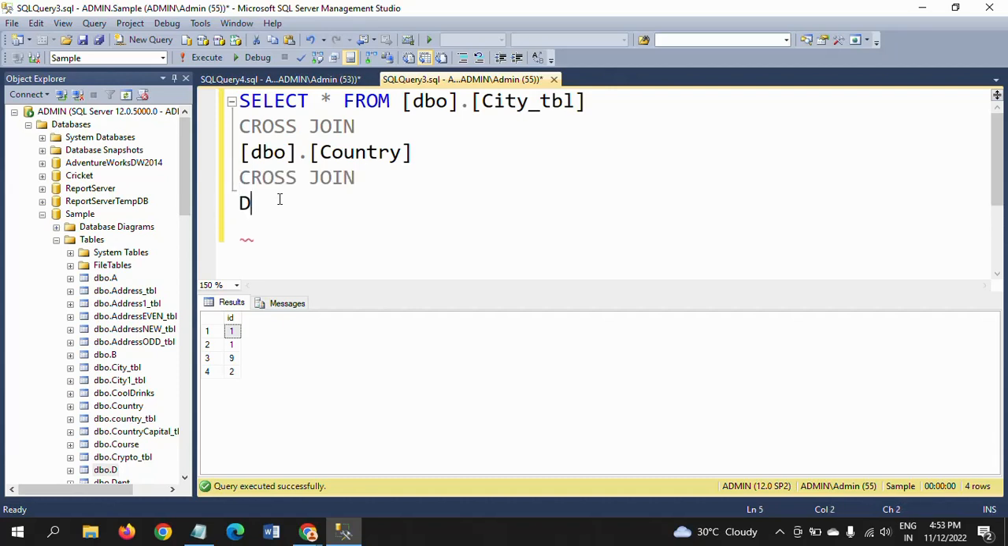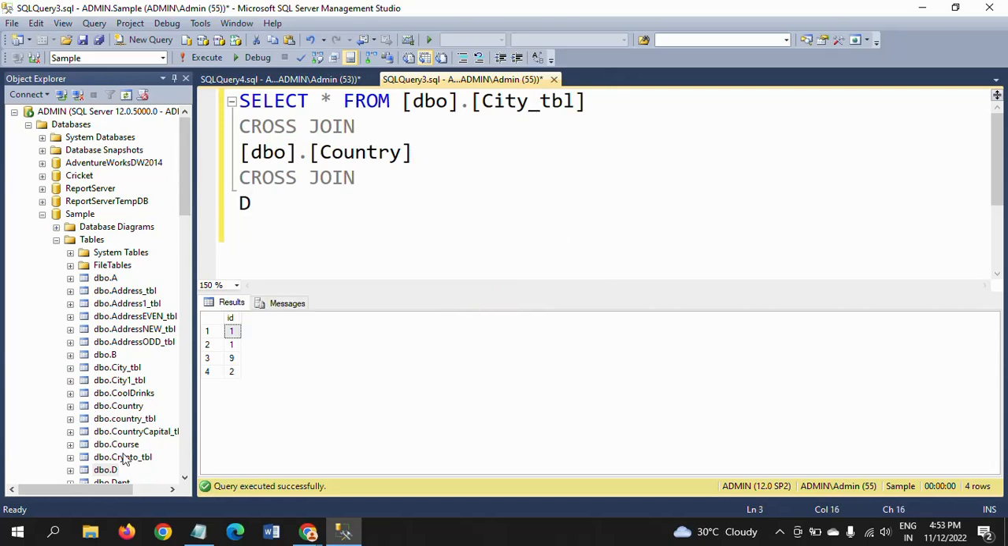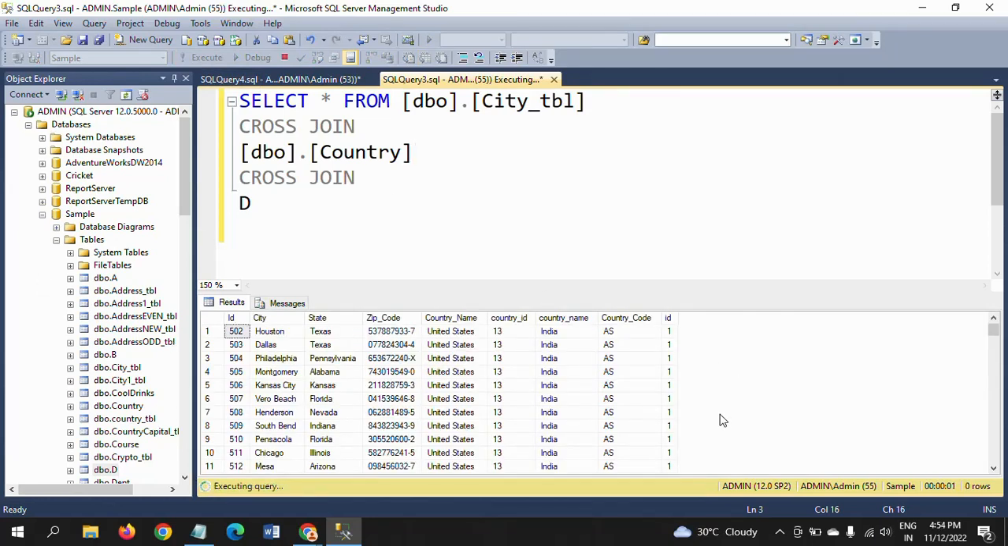I'm adding the D table with the other 3 tables. Earlier there were 15,000 some odd records. Now if you run this, you will get 63,680 records. So it multiplies the rows every time you add a new table in a cross join. So it is of very little importance, least importance.